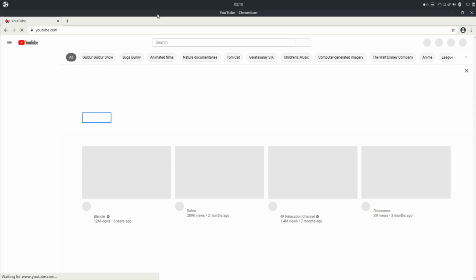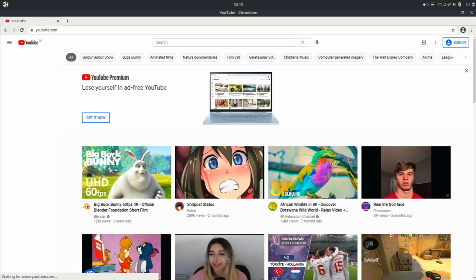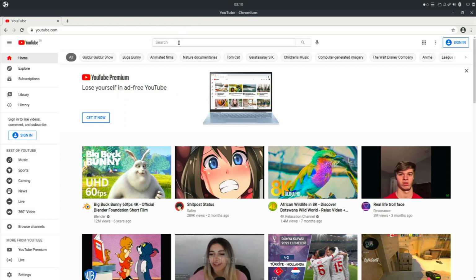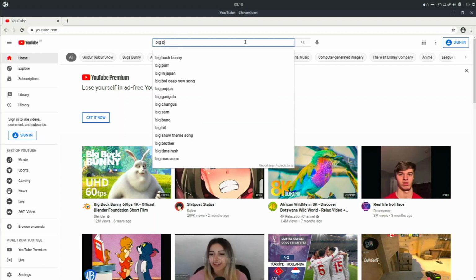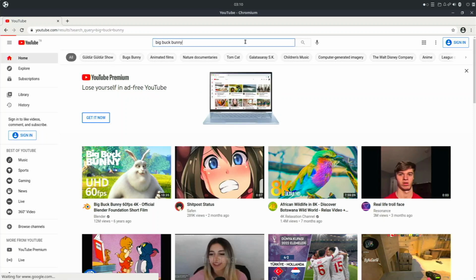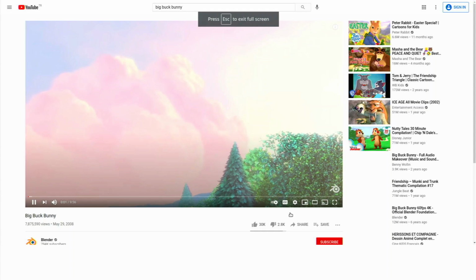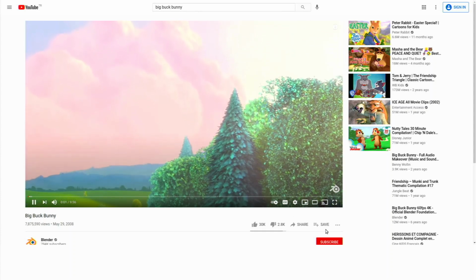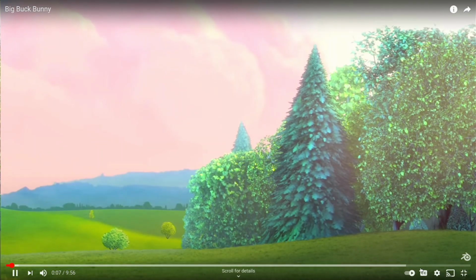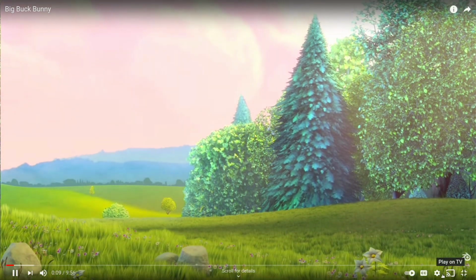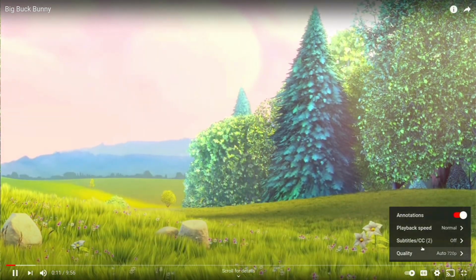Let's just open up Big Buck Bunny. So let's just search for Big Buck Bunny. And right here, Big Buck Bunny. We can make it full screen right here, and then we'll change the display to 720p, if it's not already at 720, because I'm not even going to try 1080. It won't be useful. So it is at 720.